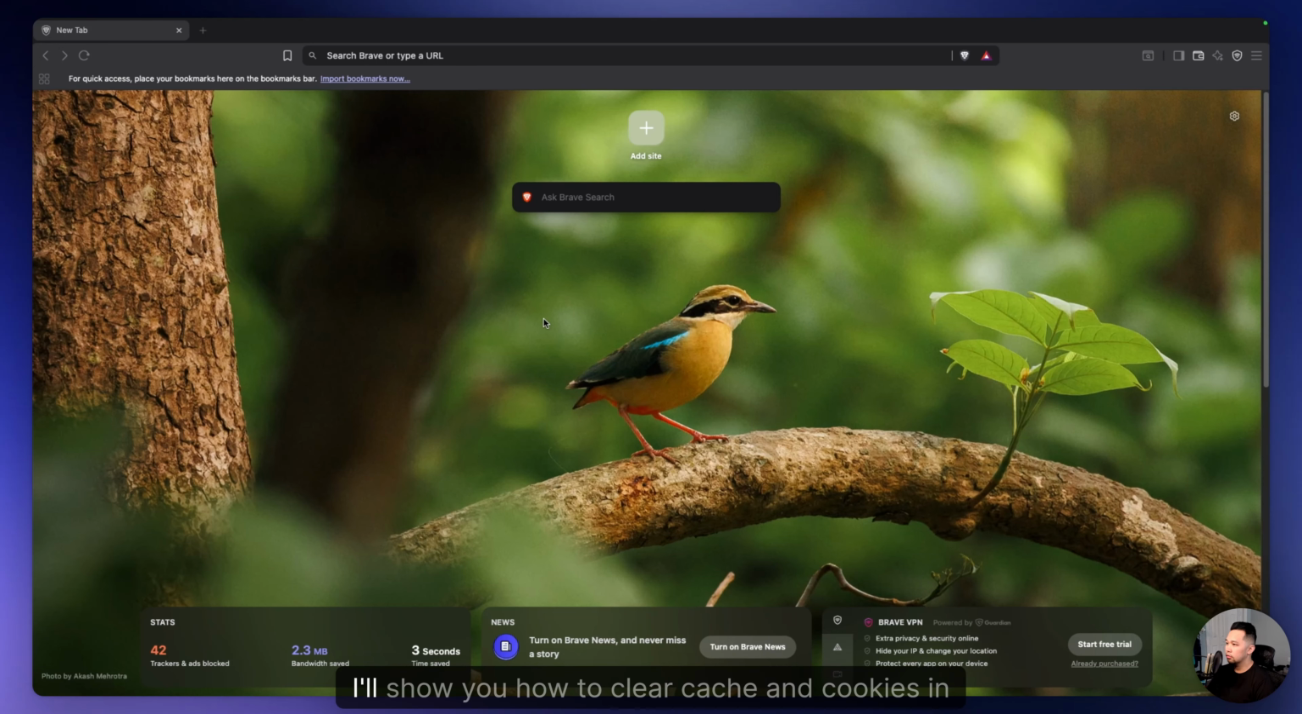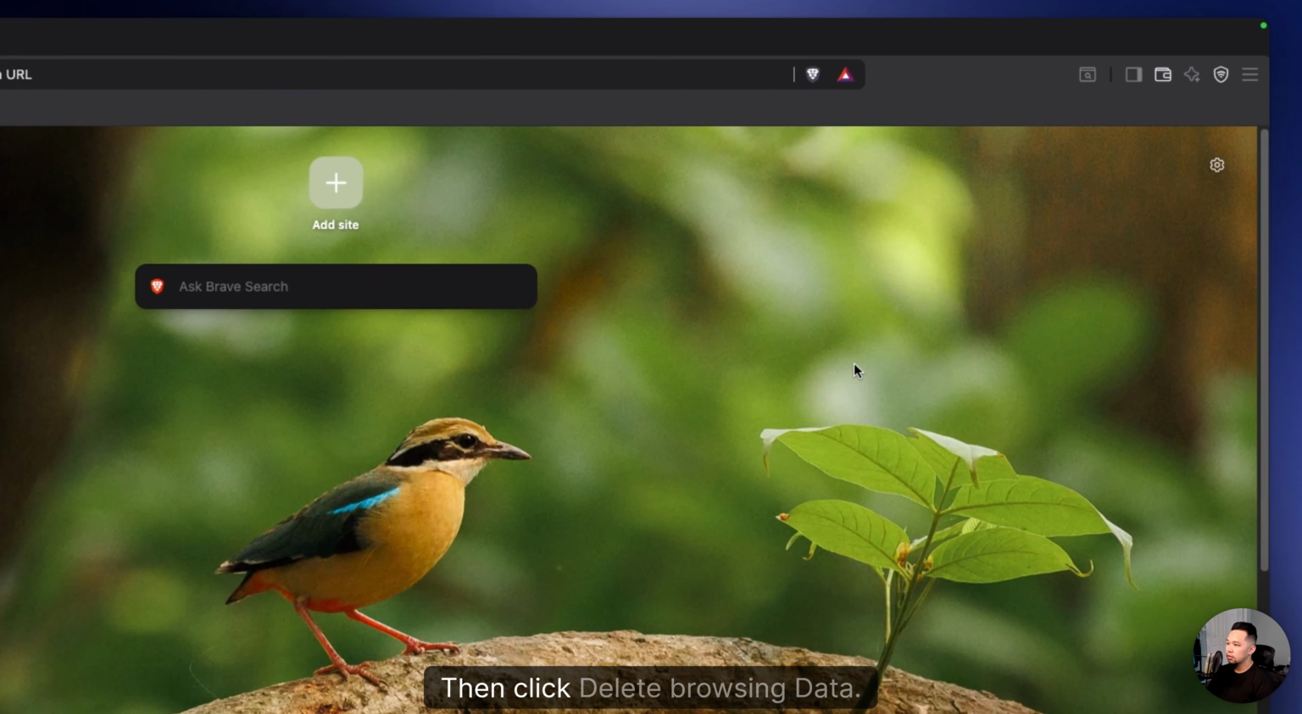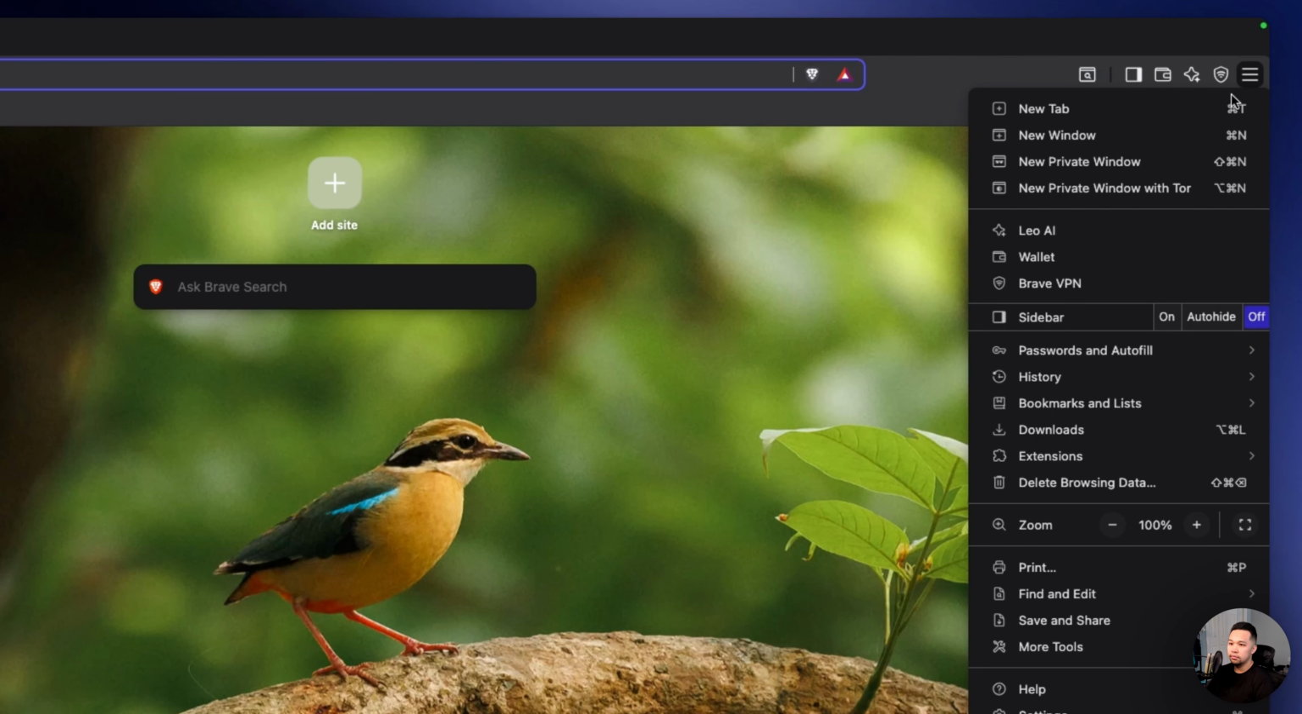In this video, I'll show you how to clear cache and cookies in the Brave browser. Clearing cache and cookies can fix loading issues, free up space, and improve privacy. So let's get started. Step 1. First, open up the Brave browser on your computer, which I already have right here. Step 2. Click the three lines in the top right corner, then click Delete Browsing Data.